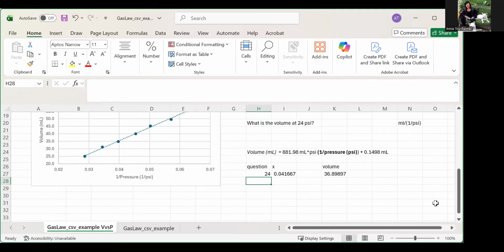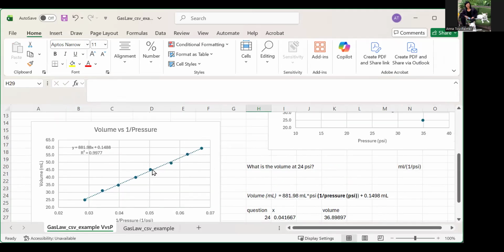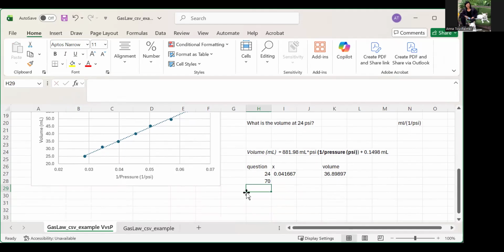Suppose I say, well, I want a volume of 24 milliliters. I want a volume of 70 milliliters. I want a volume of 55. Let's do 47. We can do a whole set. Let's say 30. Oh, let's do 30. And then let's do like 20. Okay. So now that we have our equation, calculating 1 over, okay, this one is 1 over 24.